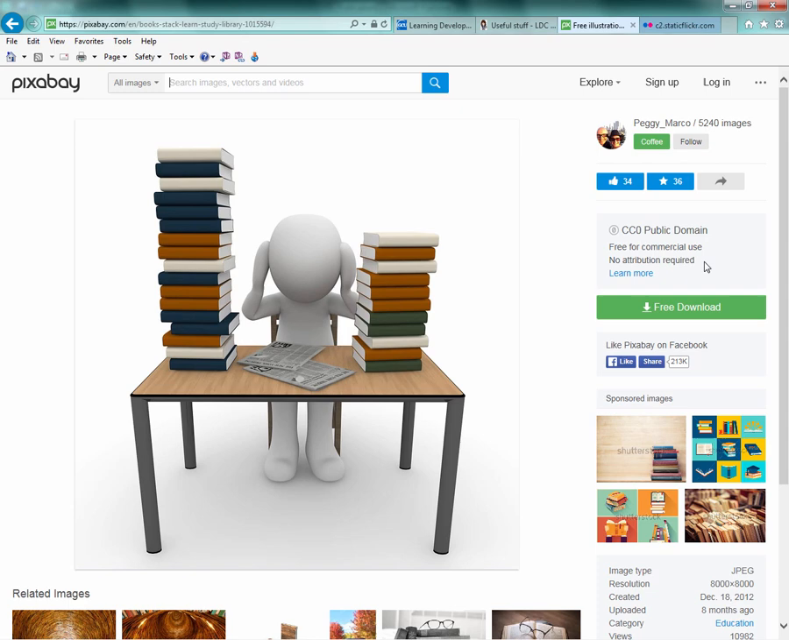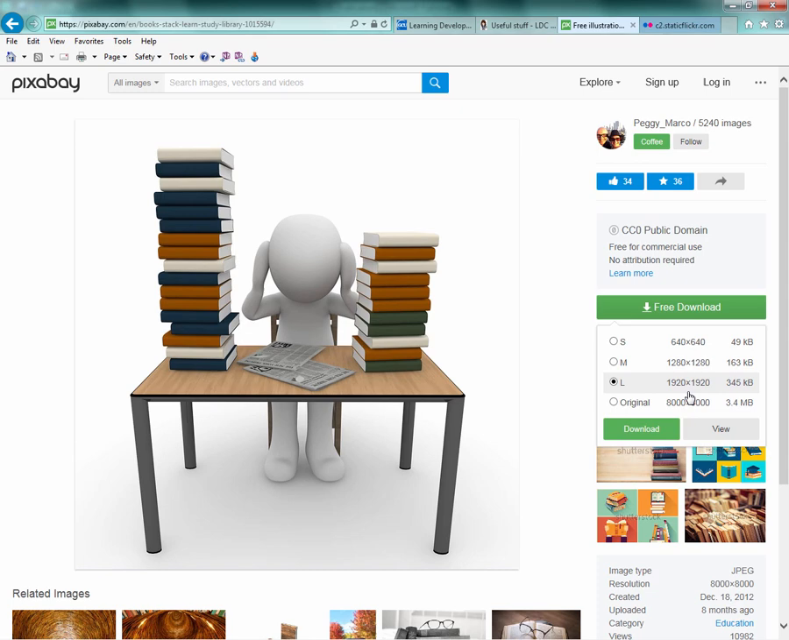Now, that may be slightly worrying for some of you because then you're not sure if your lecturers may become worried that you've simply forgotten to reference. There is no need, but if you're worried, you can just use the web address of that image as a reference. And if you choose to download, it also gives you an option of what quality size you want it. So you can download it in high quality if you want it to be bigger on the poster itself or smaller depending on your needs.